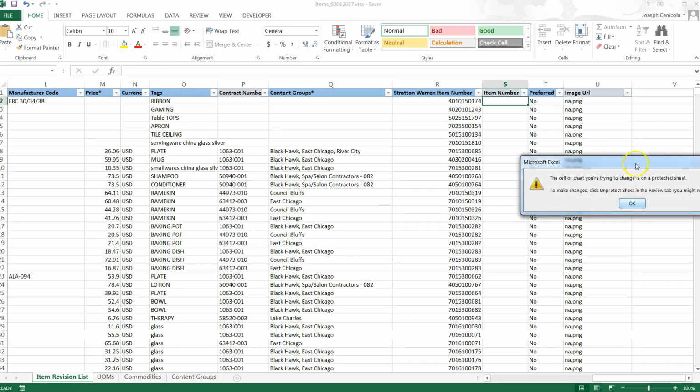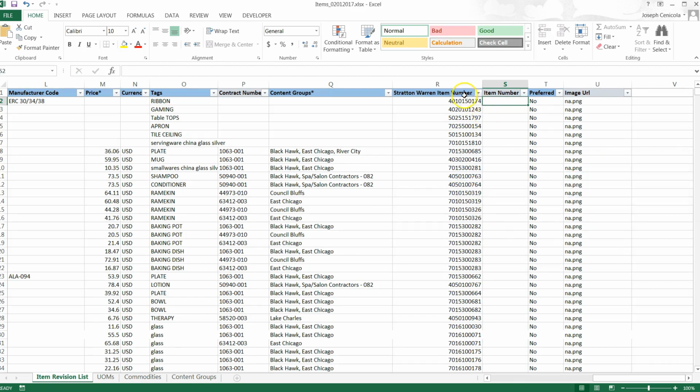Please note, however, that there is a Stratton Warren item number field. Again, this field is not relied upon as you're likely accustomed to with respect to the Stratton Warren system. In Coupa, this field is populated with legacy SWS item numbers merely as a reference, which links the item in the new system to the old system when applicable.